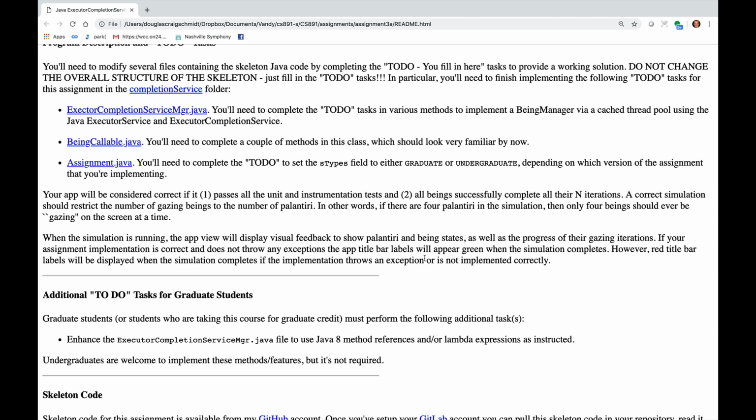Your app will be considered correct if it passes all the unit and instrumentation tests and all the beings successfully complete all their n iterations. A correct simulation, of course, should restrict the number of gazing beings to the number of Palantiri. In other words, if there are 4 Palantiri in the simulation, then only 4 beings should ever be gazing at the stream at one time.